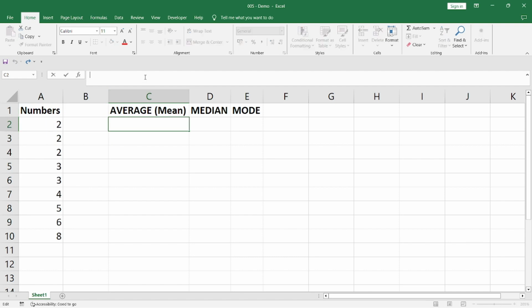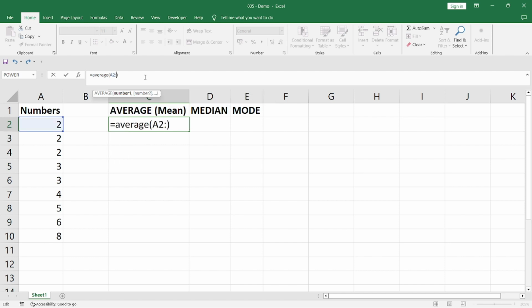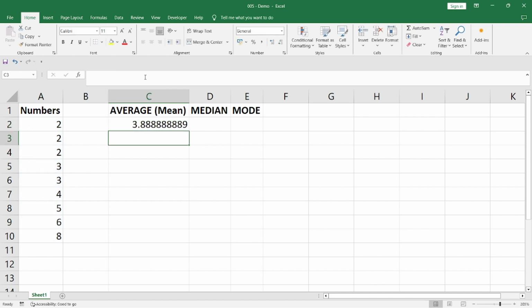I'll start by calculating the mean using the average function. I did actually use this in my previous video, but I'm going to demo it again, the reason being it's going to be a good benchmark to which we can compare our other functions. So if I do A2 through to A10, highlighting our numbers, and turn on that, giving us an average of 3.888, so on and so forth.